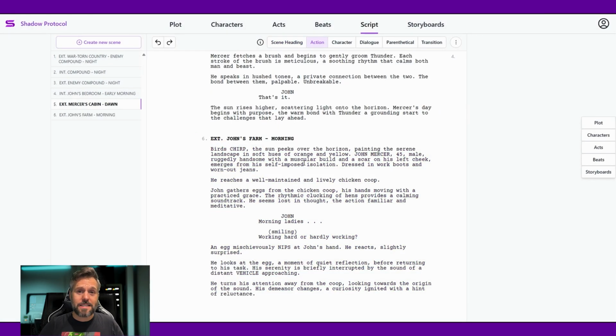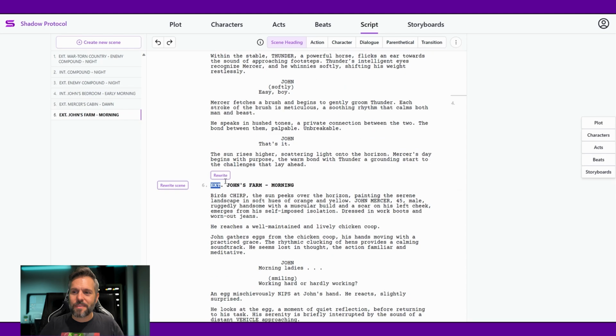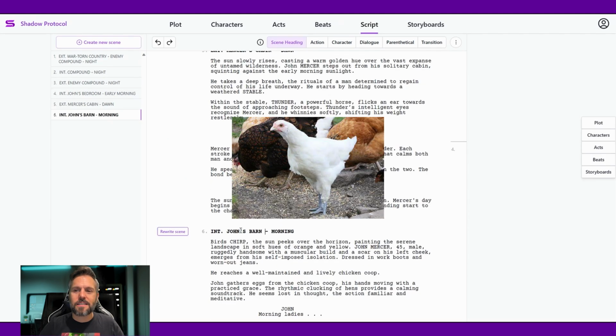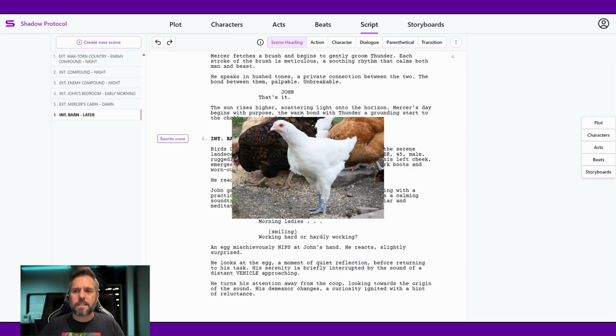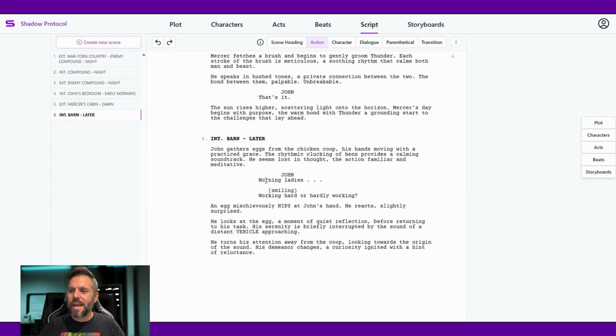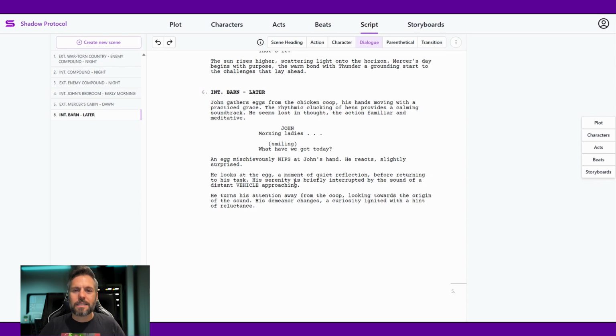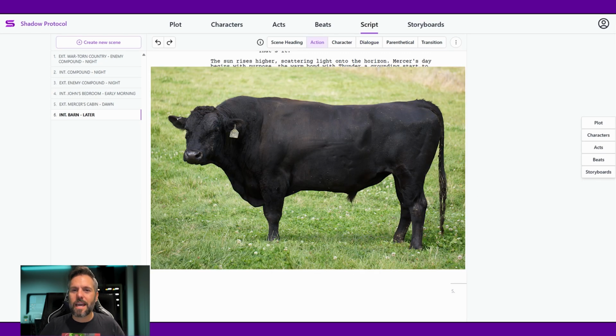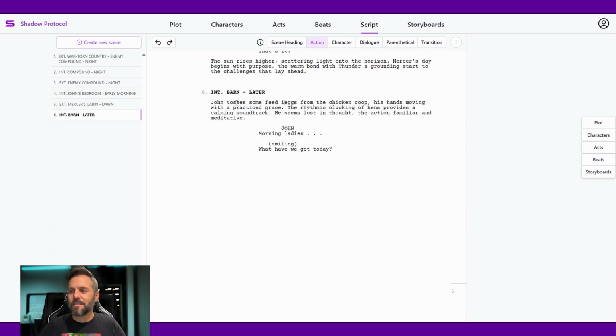So my uncle has a farm, and he has some Bresse chickens. They're French. They've got blue feet. So this kind of reminded me of that. We went there one day to check them out, and saw the coop and everything. He's got some Wagyu cattle too. So writing this was easy.